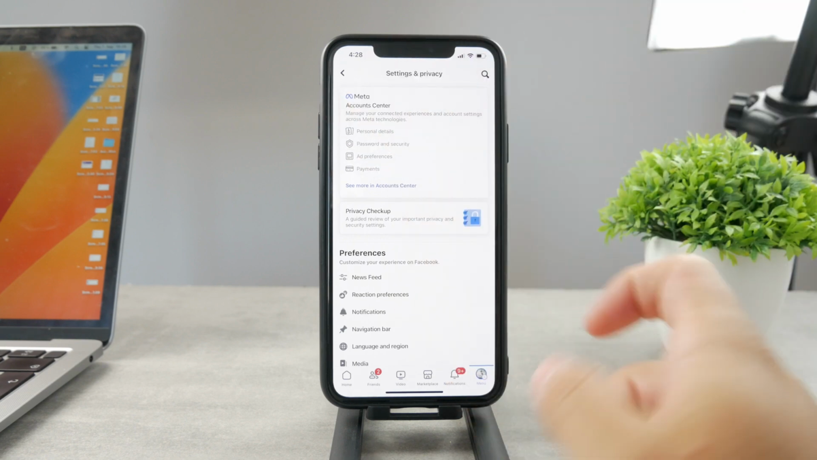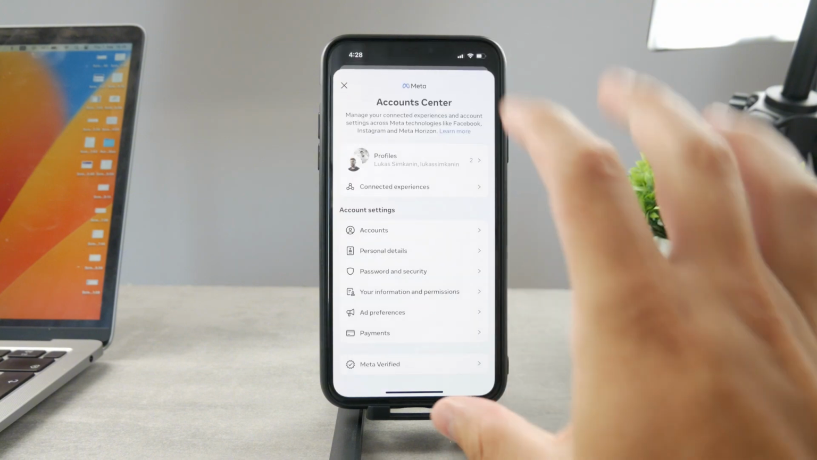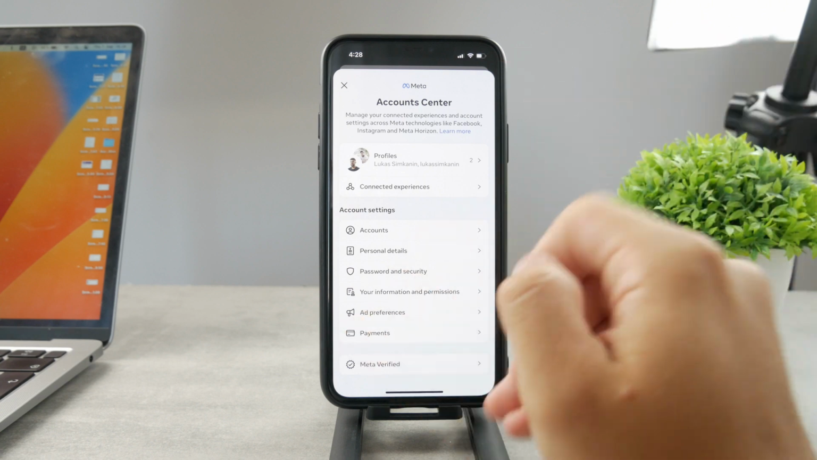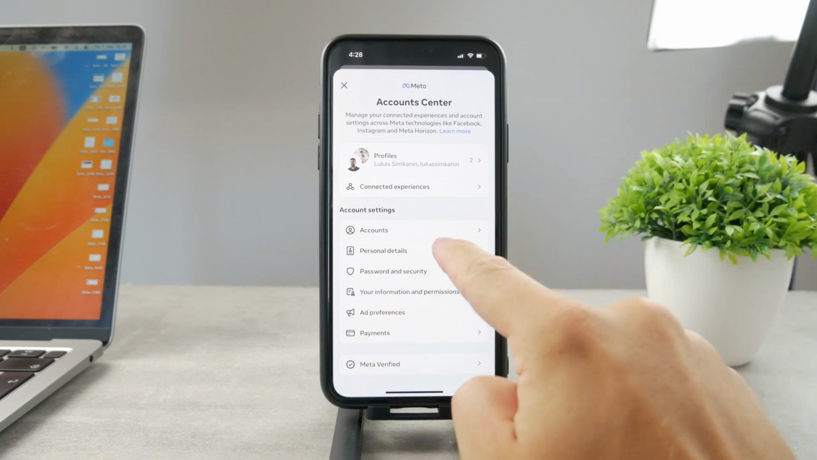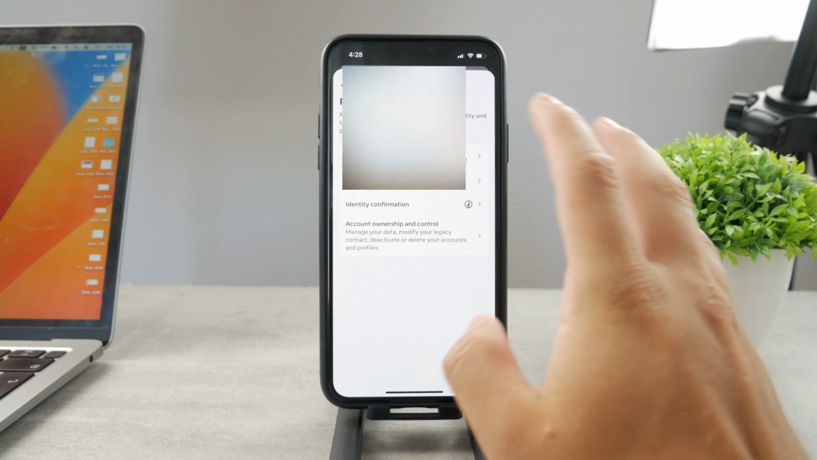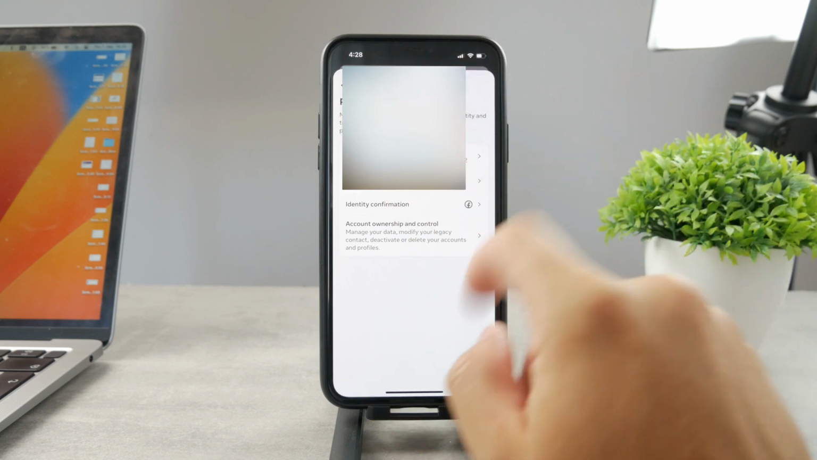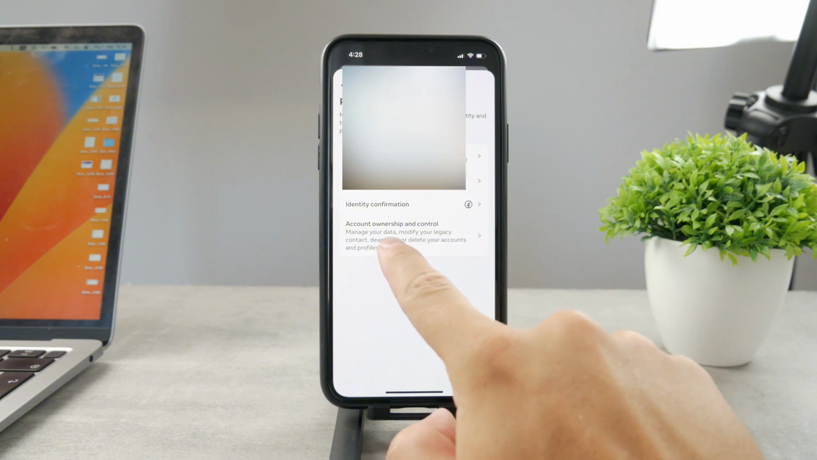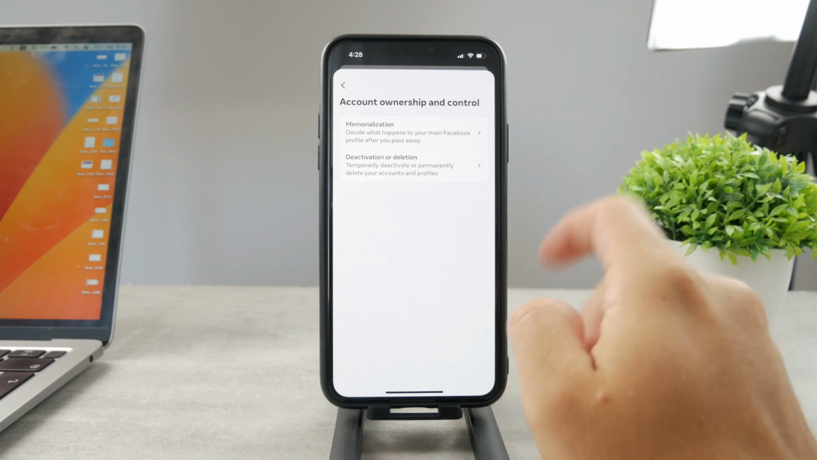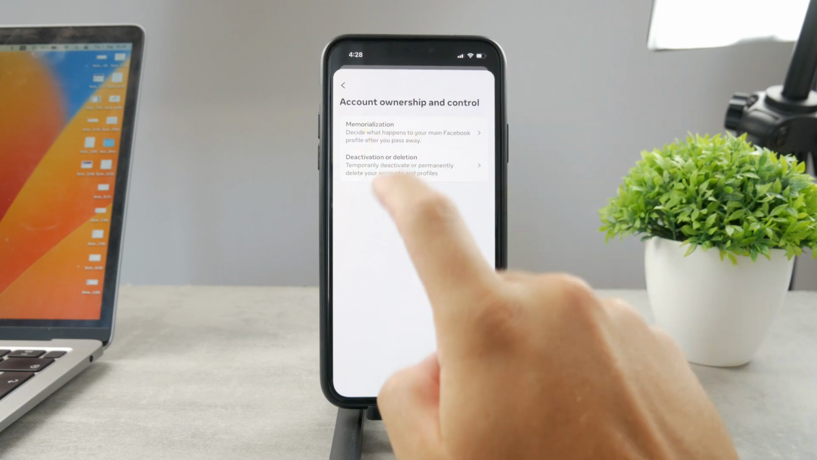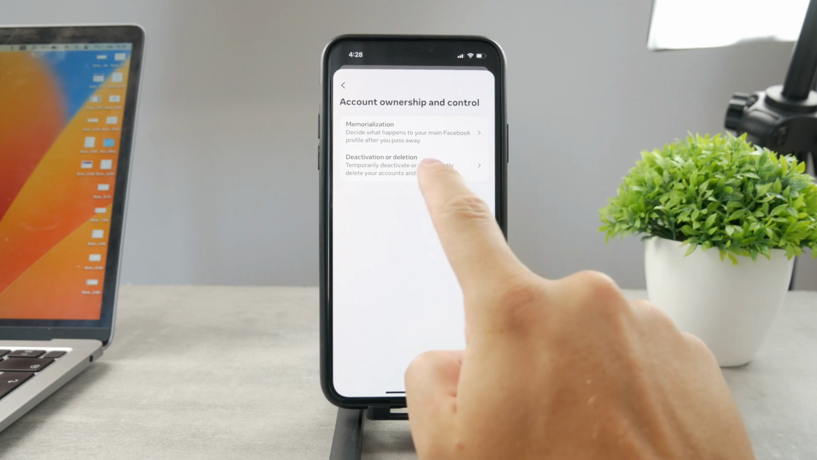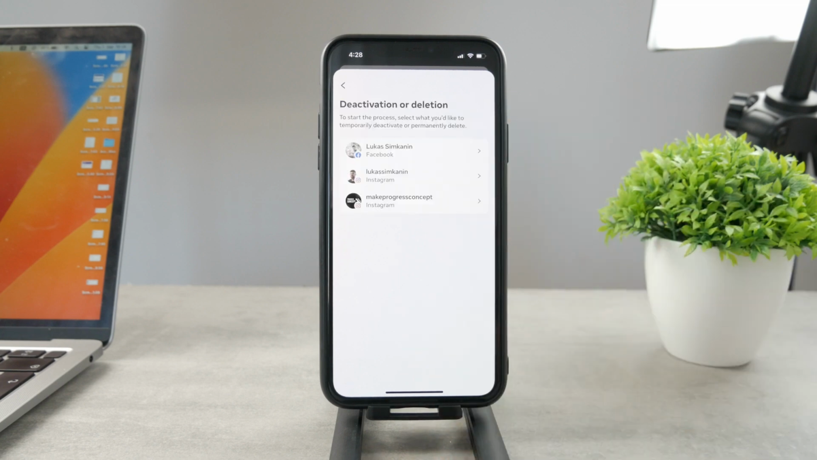Now, to get inside, just click on it and you're going to get to a different panel where all of your profiles are synced together. Anyways, what you have to do is go to the personal details. There is some information about identity things, but I want you to click on account ownership and control. Go ahead and click on that. The two options that pop up are memorialization and deactivation and deletion, which obviously is something that we want to click on. So deactivation and deletion.